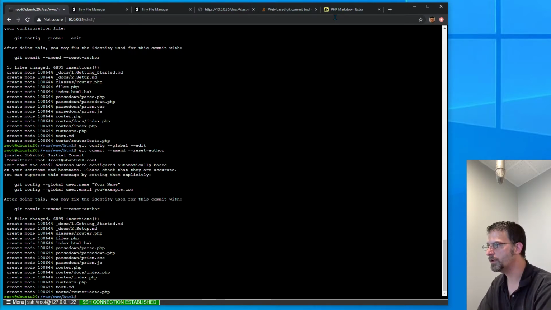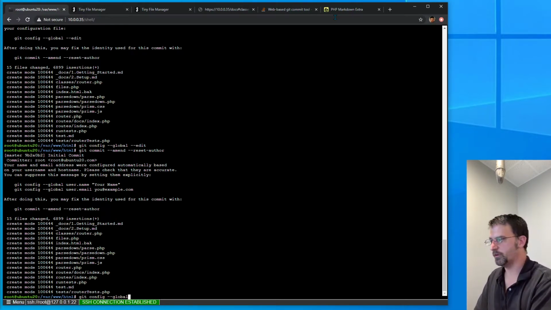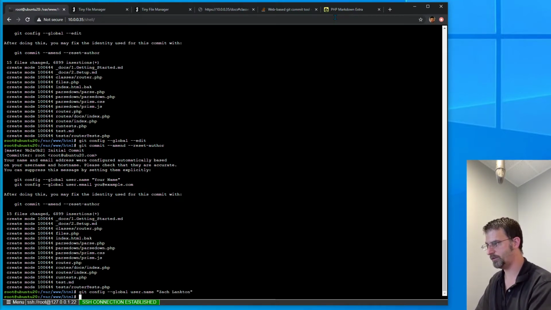Your name and email address were configured automatically based on your username and hostname. Please check that they are accurate. You can suppress this message by setting them explicitly. Why didn't you tell me to do this in the first place? Git config --global. You guys are getting to see me struggle a little bit. I normally try not to do that in front of you, but we're going to struggle through this together. How about that?